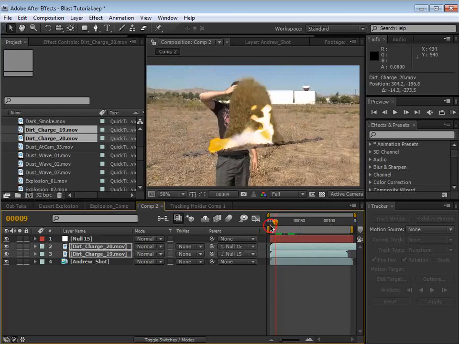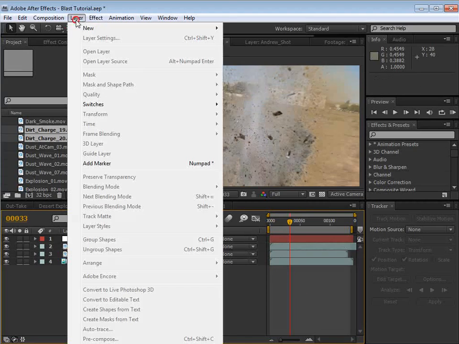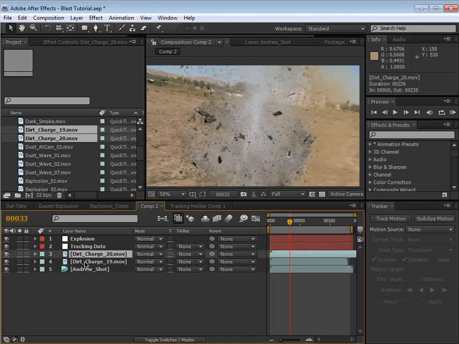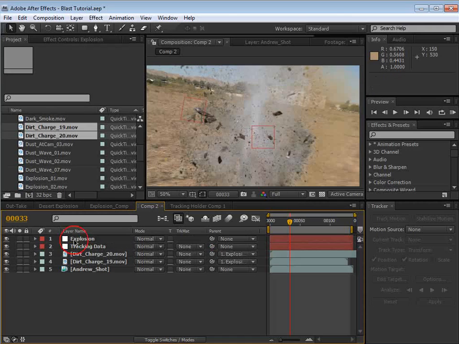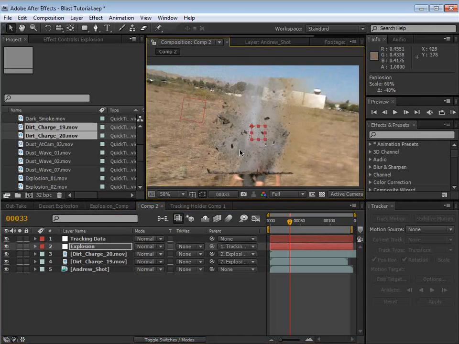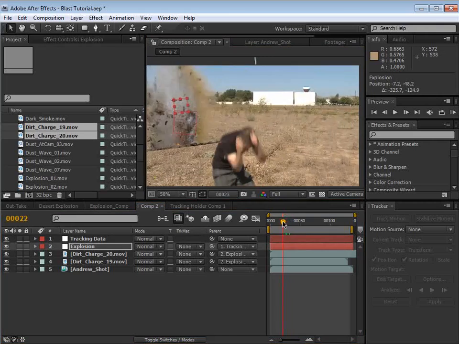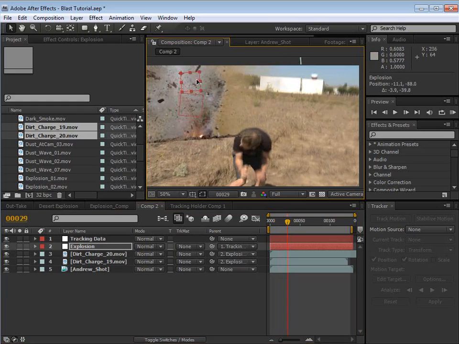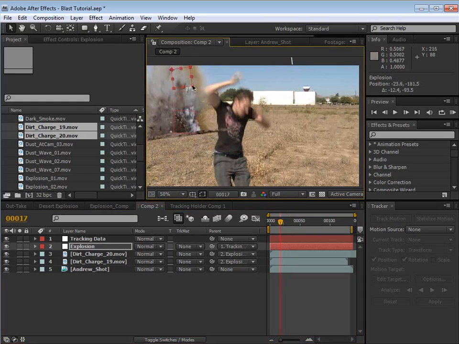However, what I like to do for shots like this is create a separate null object specifically for things like explosions, and here we have the tracking data. And what we'll do is take the two elements and parent them to the explosion, and then take the explosion and parent it to the tracking data. So what this allows us to do now is scale up all of the elements related to the explosion and move it around and reposition it without having to worry about messing up our tracking data. So it's actually really convenient to work this way, and I recommend it. So there we go.